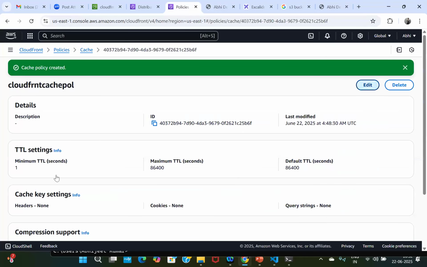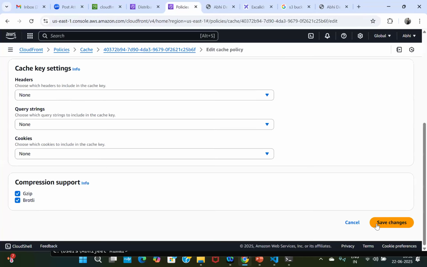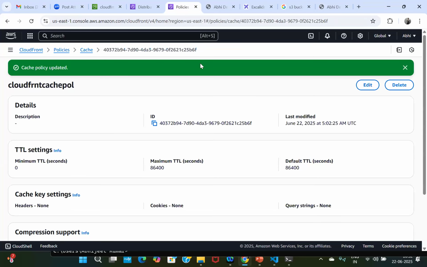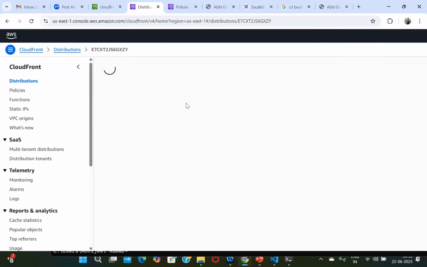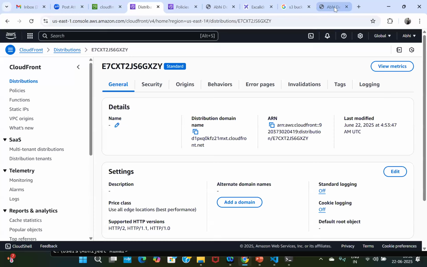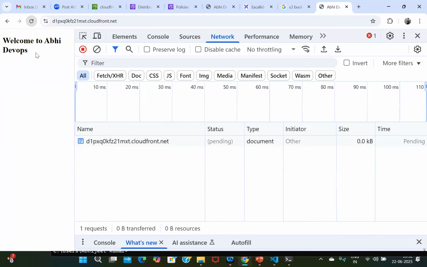Okay, here if you want, you can keep minimum TTL, something you can go and change it anytime. See, editing and everything is possible. You can save the changes, come back to the distribution, refresh it. We'll see how this works, TTL and all. What I'm just going to tell you is that we can change at any point of time which you want.